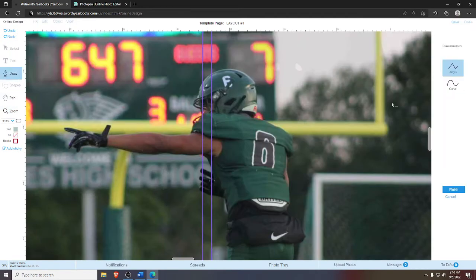So, here we go. Once again, starting under his armpit. This guy's got the most perfect arm I've ever seen. Okay.